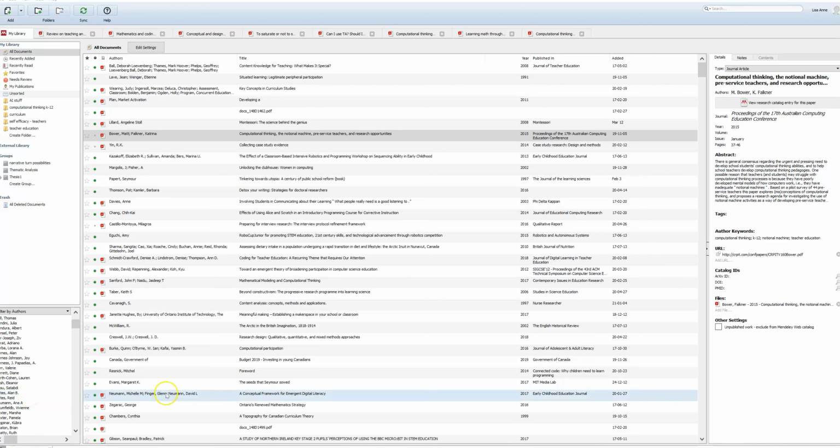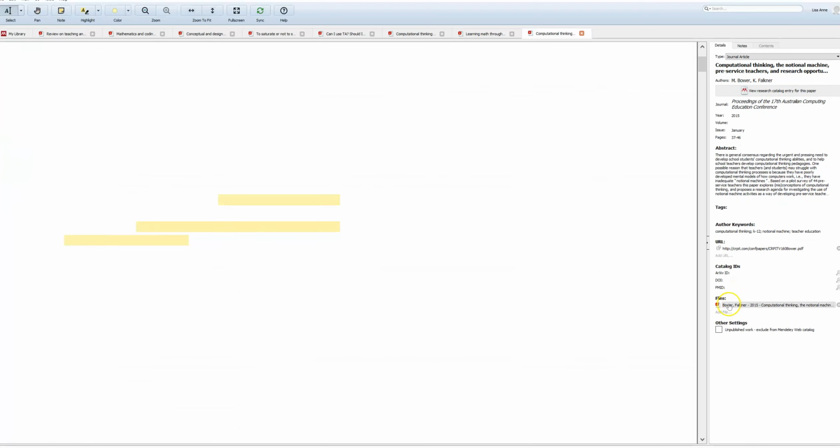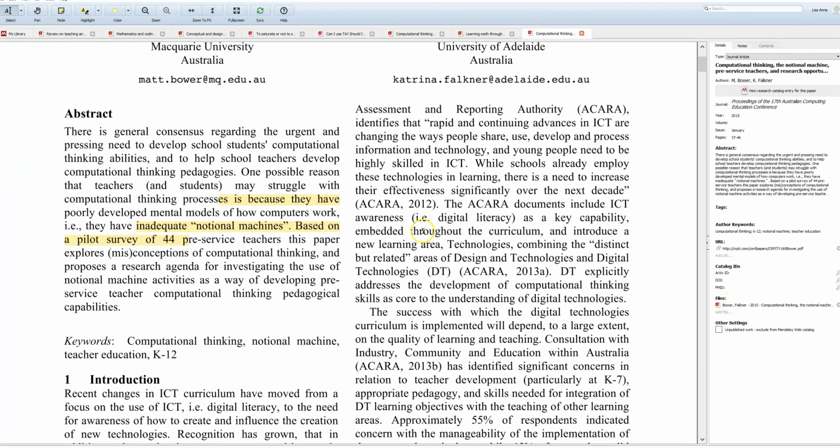Let's take a look at how we can import articles into Mendeley, as well as update the details of the articles. I've got an article selected. You can see all of the article details here for the citation. If I click on the file itself, you can read the article right in Mendeley. You can also highlight and add notes to the article, which you can search through later, so that's helpful. But what I'd like to do now is add some more articles to Mendeley.